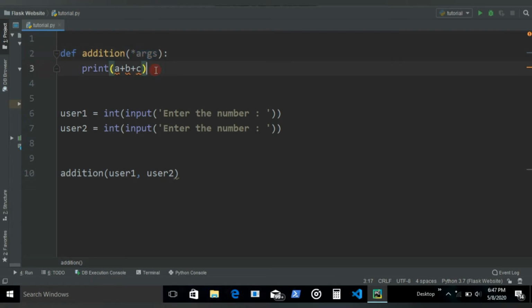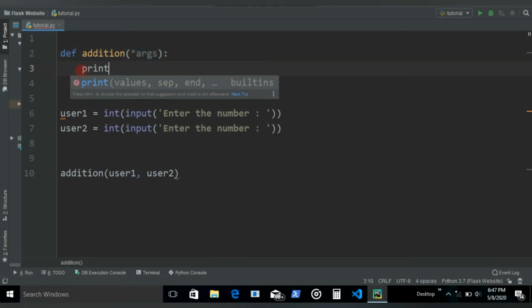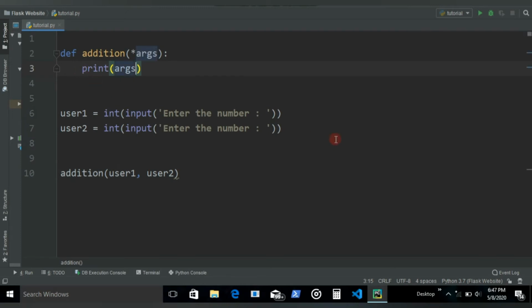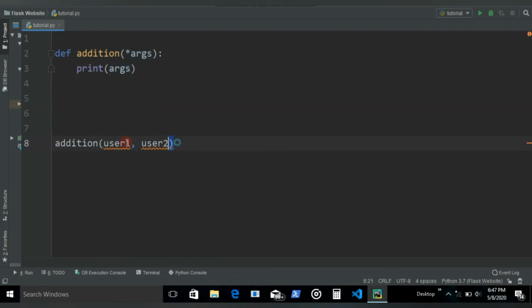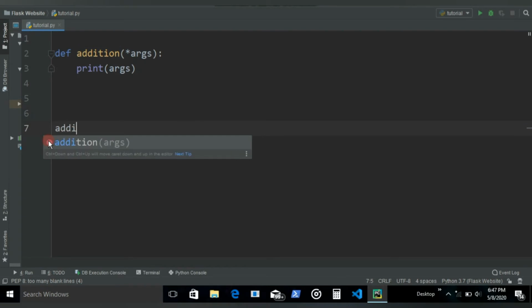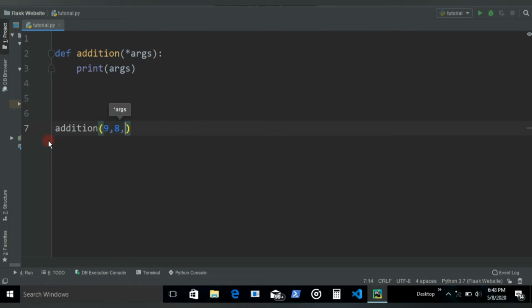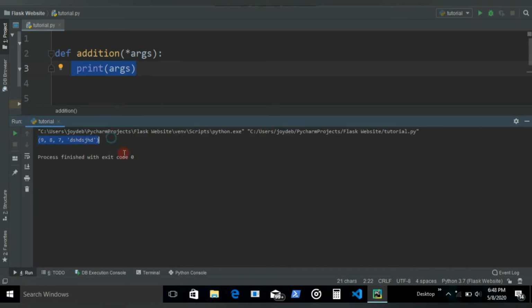So what you can do is write any number of arguments, and that's going to be stored in this args tuple. So let's say I want to print this args. Things will be clear in this example. Let's say I call this addition function, and I write 9, 8, 7, some strings, and let's say I run it. Now it's going to store all of this in the args tuple, and then it's going to print the tuple. If I print, it says 9, 8, 7 and the string.